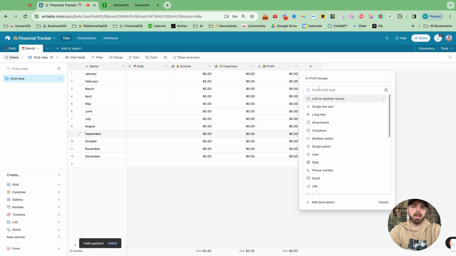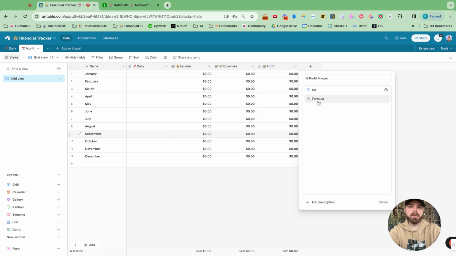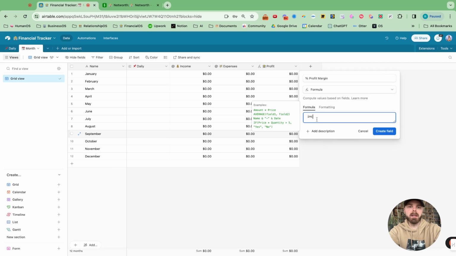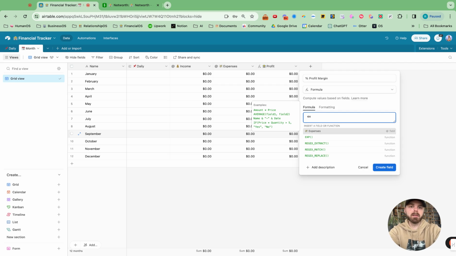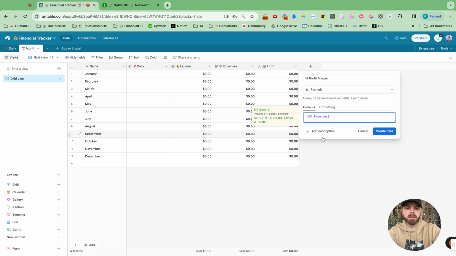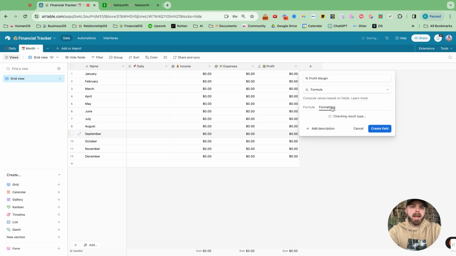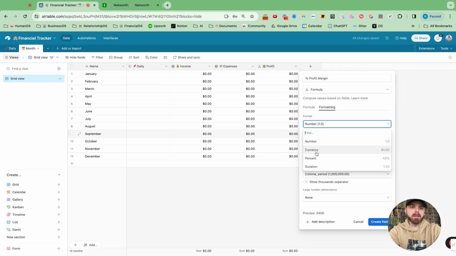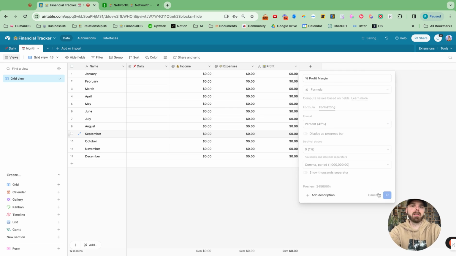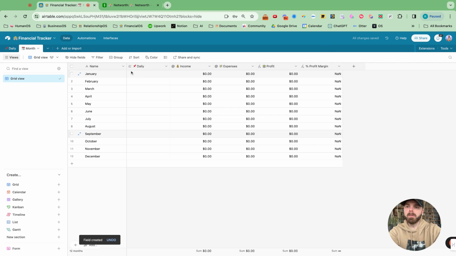Perfect. And then we can also see the profit margin. And what we're going to do here is do another formula field and do it by income. Boom. Divided by, I did it again, expenses. Boom. Divided by income. Perfect. Now we got that. We're going to change the formatting here to percentage. Perfect. So this is pretty cool.